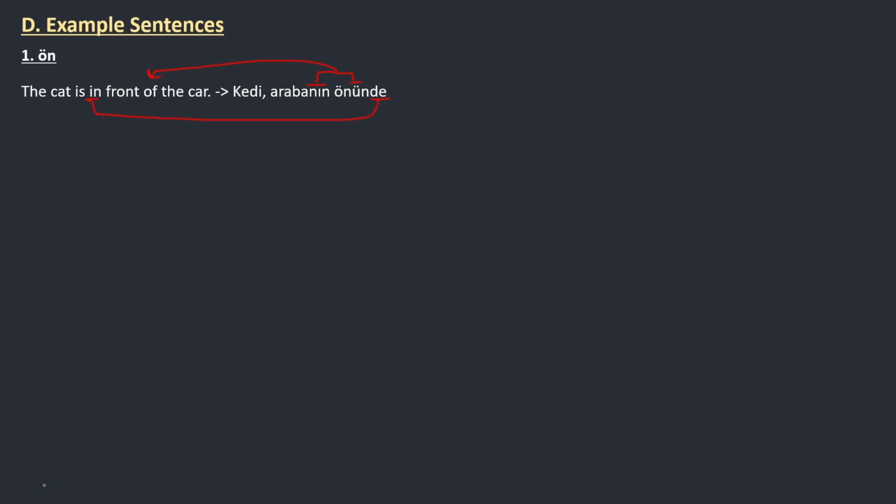So let's do a new example. You can do examples, by the way. You can type in the channel. You don't need to stick with cat and the car. You can just make up your own examples.